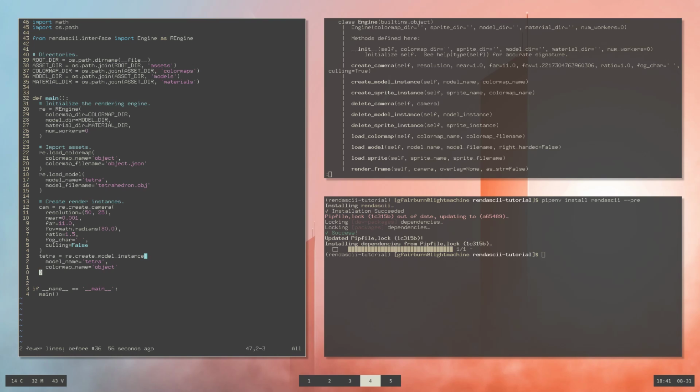For now we'll just worry about Tetra, because by default these render instances will both be at the origin, and since there's backface culling, that would mean the camera is inside the tetrahedron, and it wouldn't be able to see any of the faces because they'd all be culled away. So we'll probably want to move it in front of the camera a little bit. And this is where I should mention that RendASCII is a left-handed engine. It uses a left-handed coordinate system.